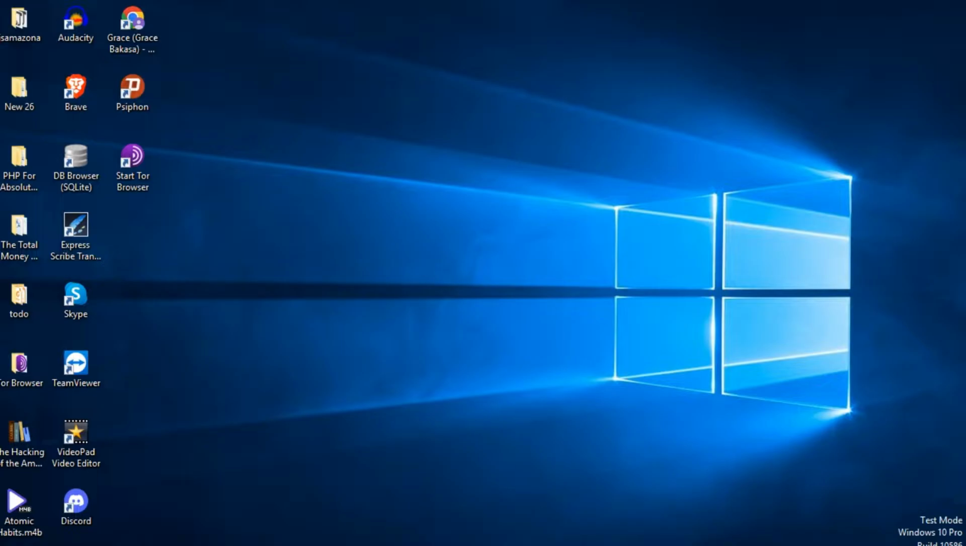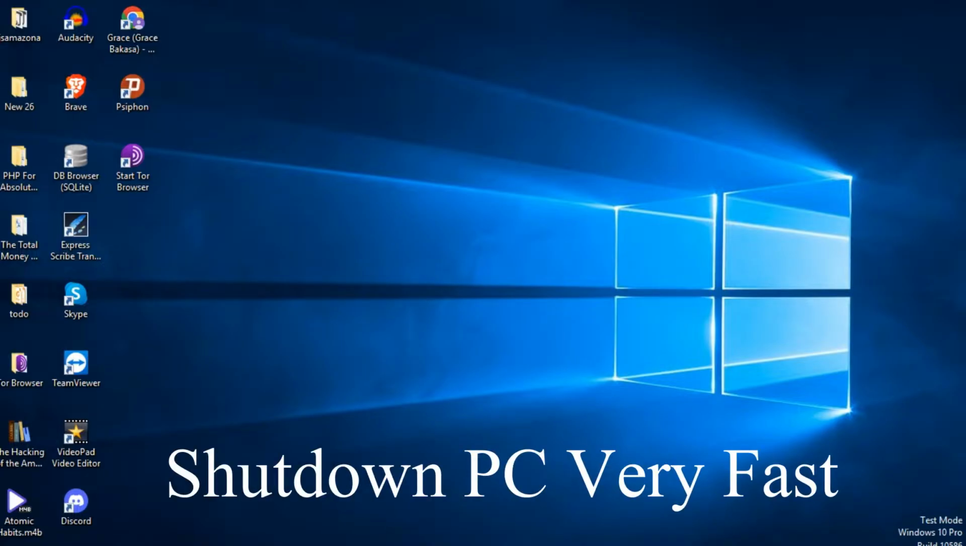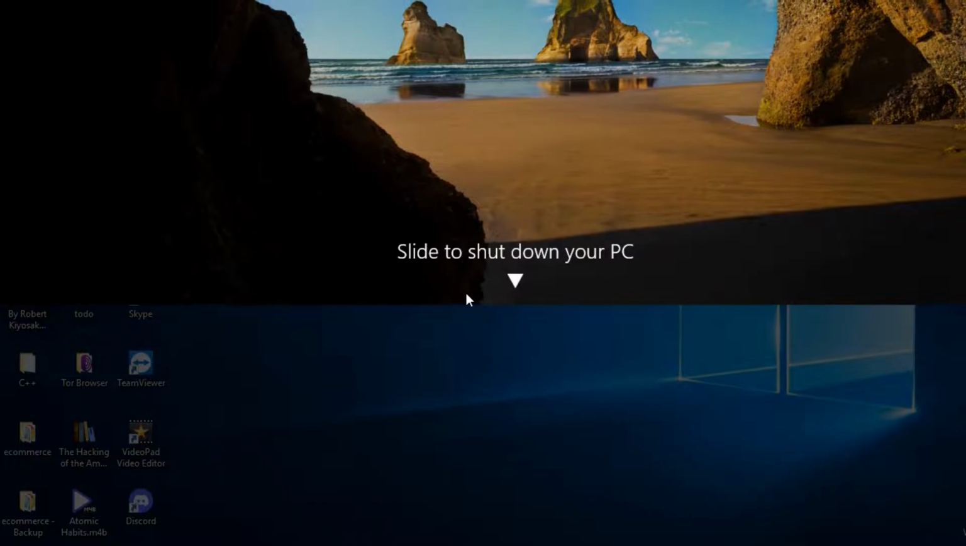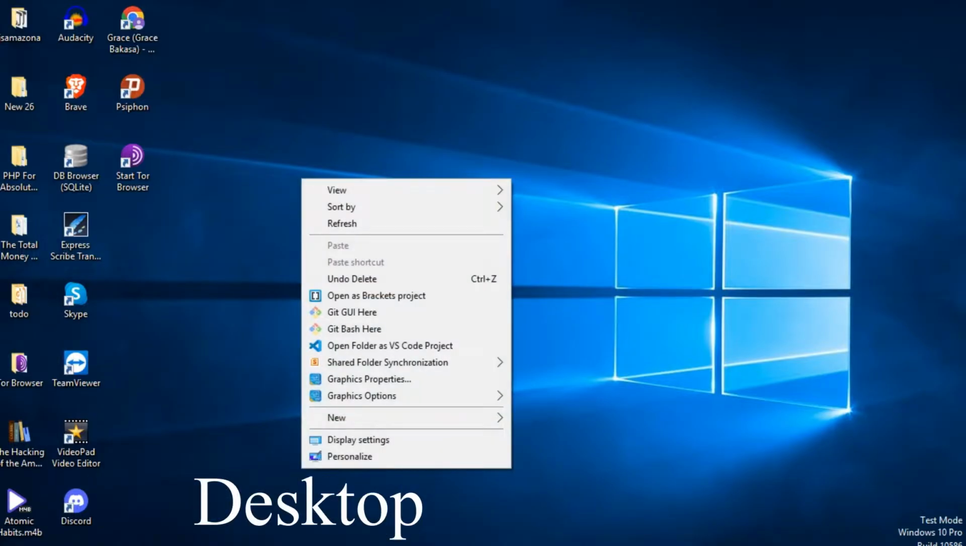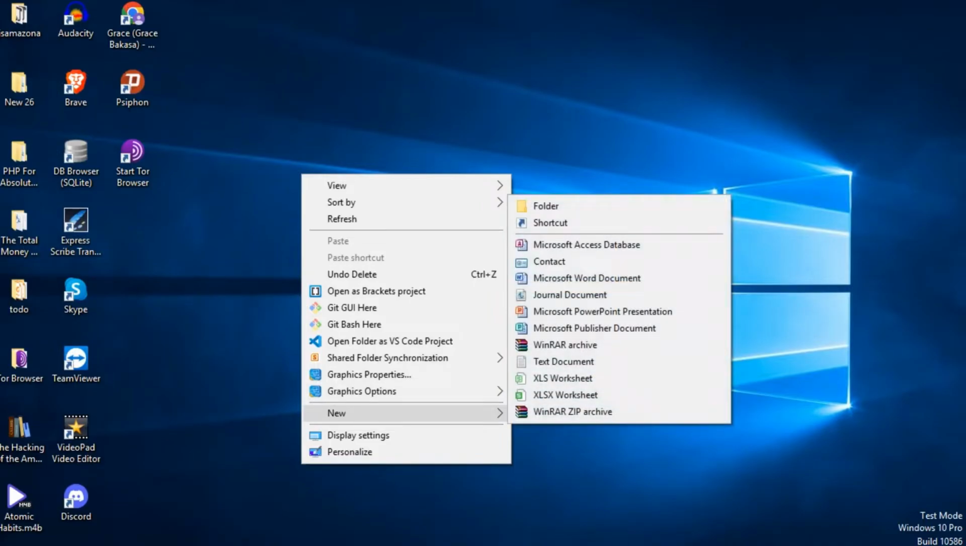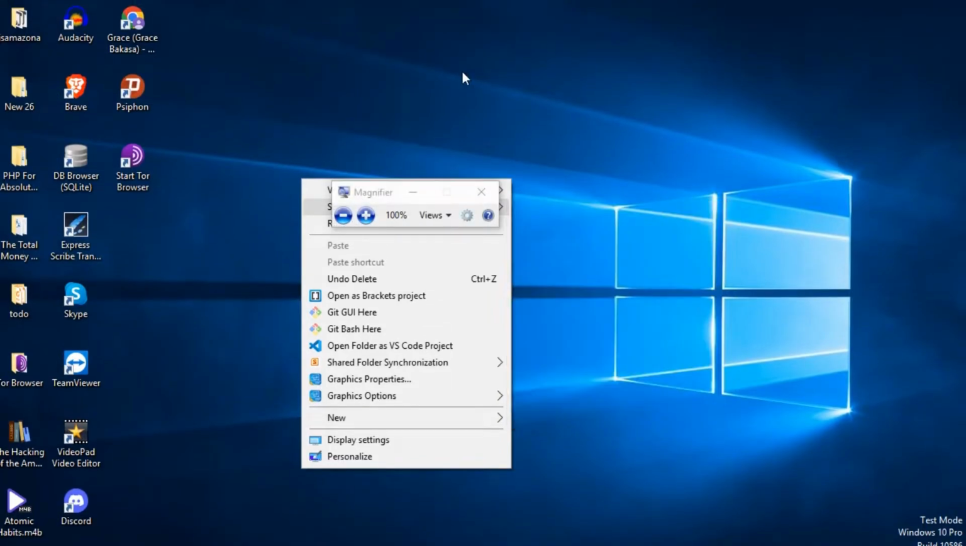Welcome, and today we'll be learning a shortcut on how to shut down your PC very fast. So what you can do is just go to your desktop, then you right click, then you come to new. Let me zoom in so that you can see what you're doing.